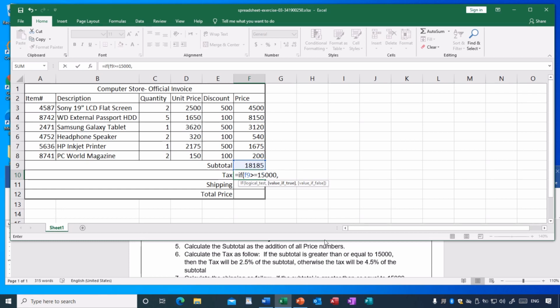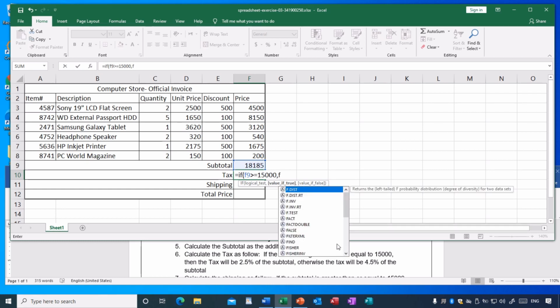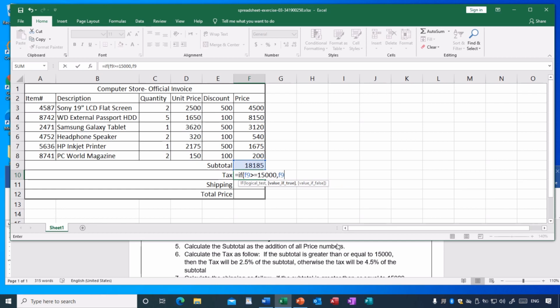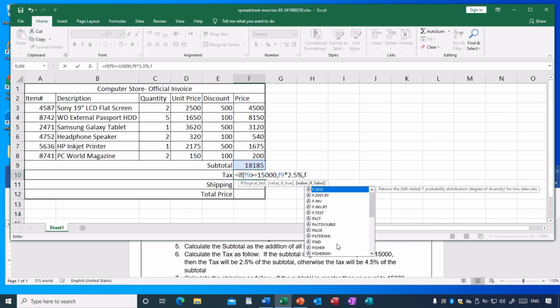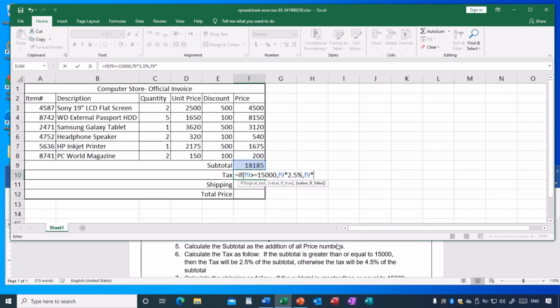So I will do the same here. I will type F9 multiply by 2.5%. If the condition is false, then it will multiply F9, this time, with 4.5%, and I will close the parentheses.